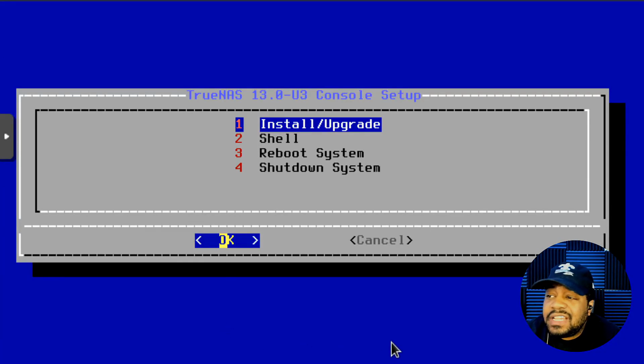Alright, cool. So all you have to do is hit install and upgrade, which is 1. Now the way this thing works is basically a terminal, so this is a terminal menu. It's a little bit different from a regular menu. You can't use your mouse. You have to kind of tab through things.